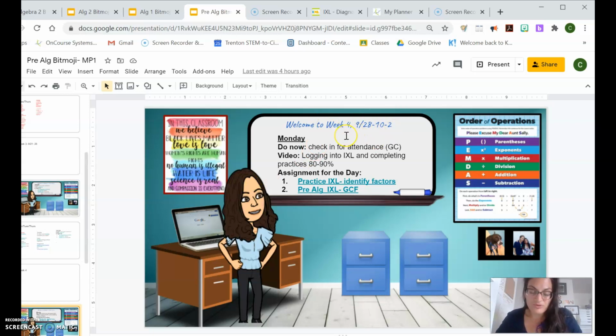Here is what we do on Monday. All three of you have the same kind of setup, just different links. It says do now, check in for attendance GC. That just means that your do now is on Classroom. It will post at the top of your stream. You're going to answer that for attendance, and then you're going to move on. Video, logging into IXL and completing the practices to 80 to 90%. You are all going to have to do that.